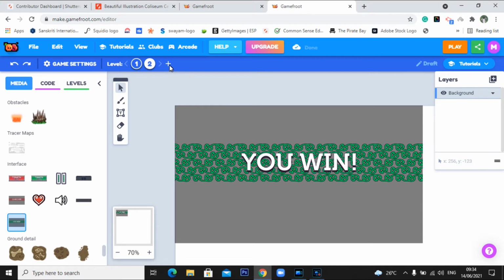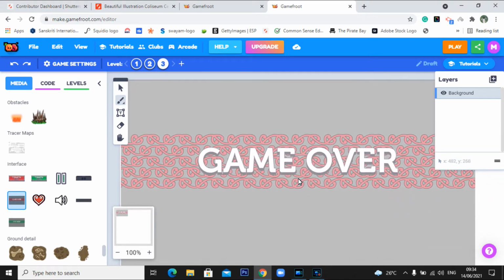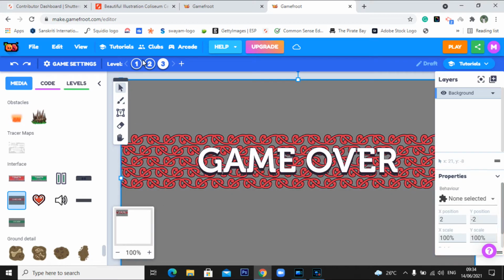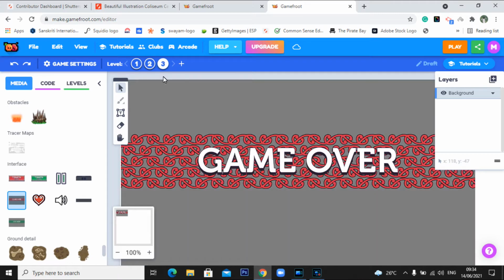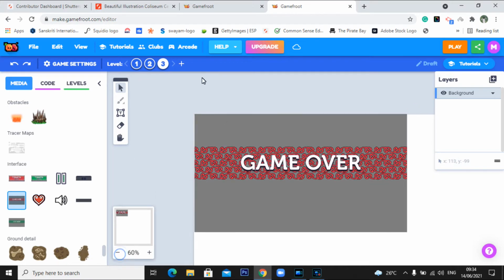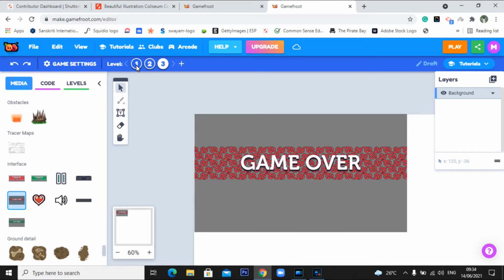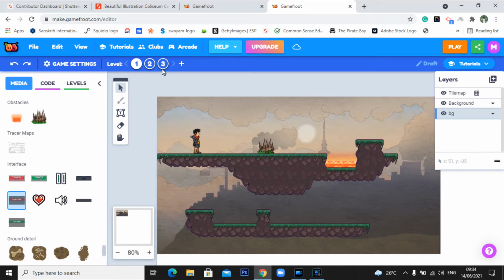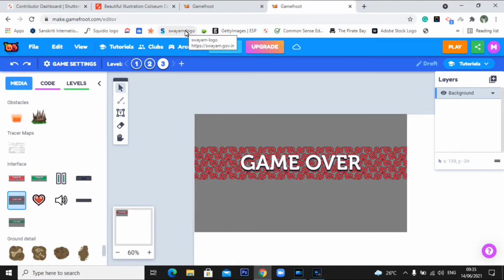Next, we are going to put this something called game over, and we're taking this, put it over here. There you go. Okay, so we have you win and we have game over. Alright, so we have the character in level 1. In level 2, we have you win and we have game over in level 3. Alright, next is we will go back to level 1.